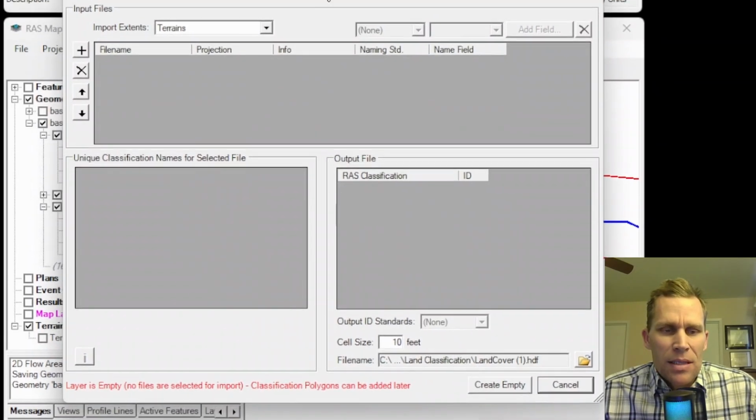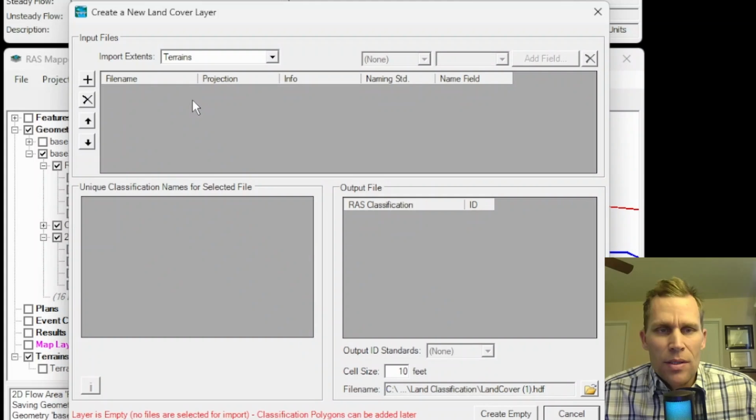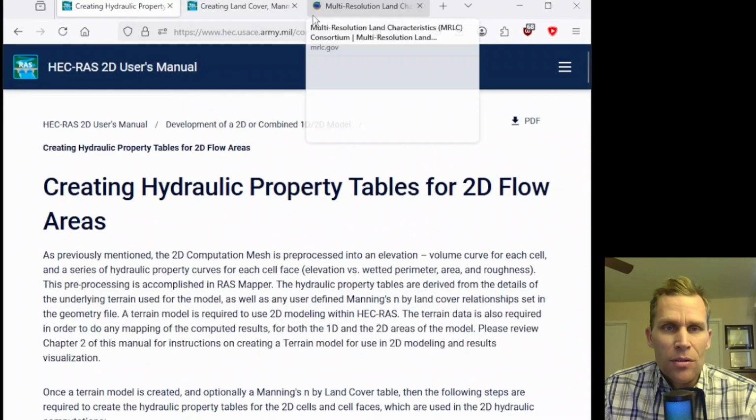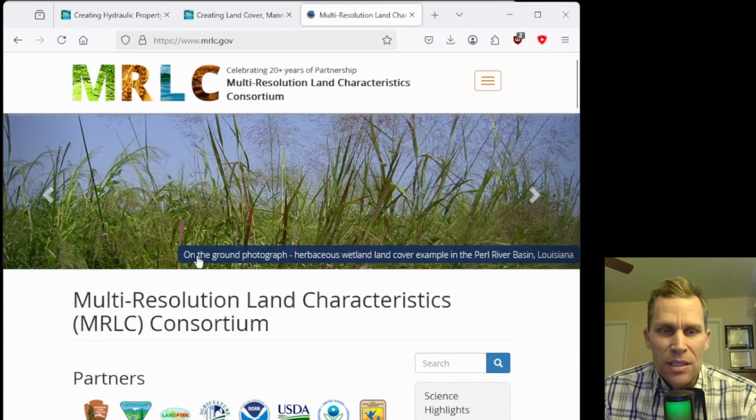Now what it's doing is asking me to navigate to the land cover layer that I downloaded. I've already had a whole lesson on land classification layers covering this particular step. That is lesson 67. I'll leave a link to that in this video description as well, so go ahead and check that out in this playlist. But what it does is it tells you to go to this MRLC Consortium web page. This is one of the links.